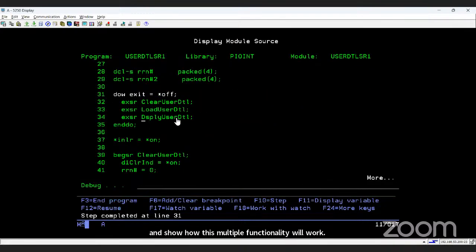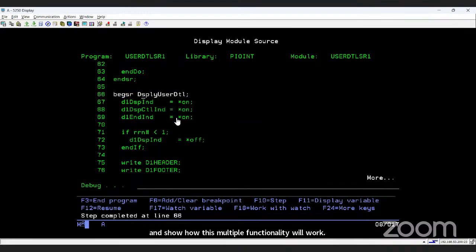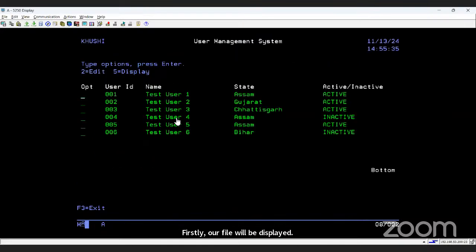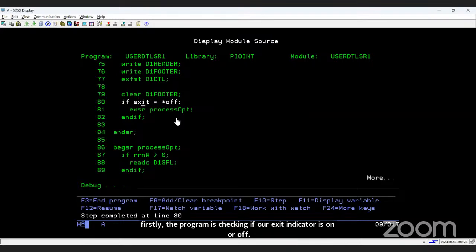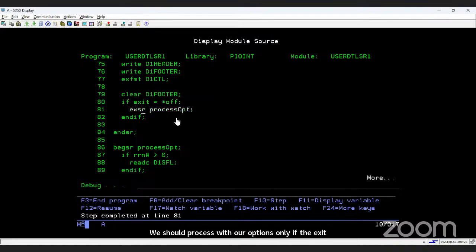Firstly, our subfile will be displayed. Now we will take option 2 and option 5 together. We'll press enter. Firstly, the program is checking if our exit indicator is on or off. We should proceed with our options only if the exit indicator is off. Otherwise, we should just come out of the program. That is why we are checking this condition. Then we will call the process OPT subroutine.